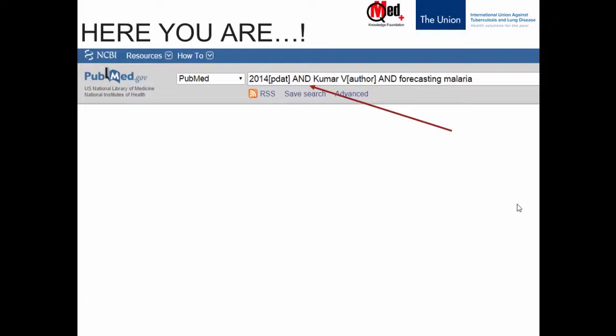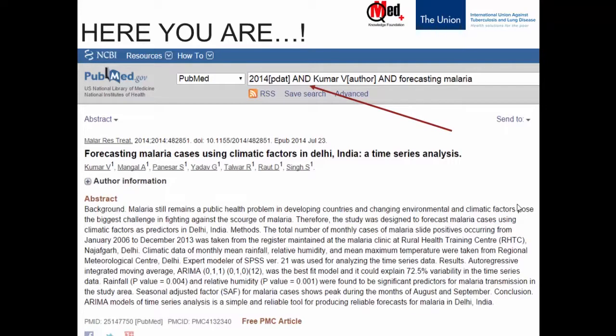In this case, once it has done this search, we've got one single citation. It has matched it. And you can see all the things match. Kumar V is the first author. The title begins with forecasting malaria and it is published in 2014. So it takes as little as about 15 seconds to match a citation most of the times. Having found this, and right at the bottom you can see it's a free article.